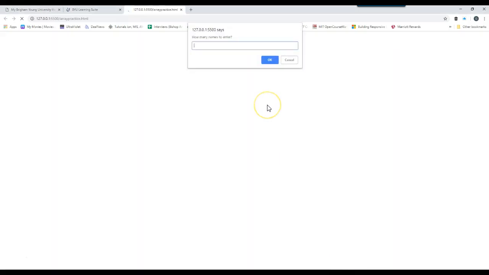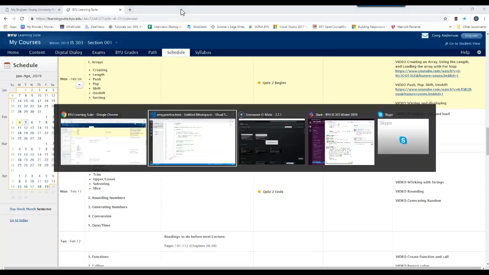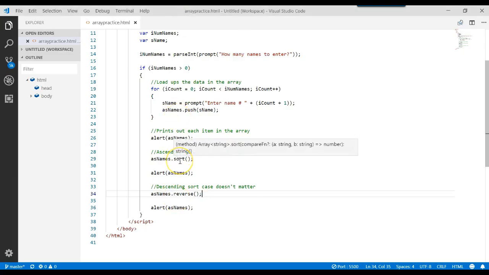So three names to enter. Zeus, Alfalfa, and Spanky. There's the array contents. There's the ascending sort. There's the descending sort. So by just using the word reverse instead of sort, you can actually do a descending or an ascending. Sort is an ascending, meaning A comes first. Reverse is a descending, meaning Z comes first.